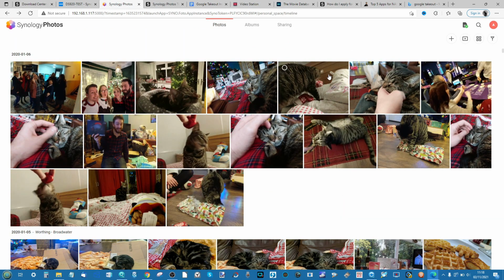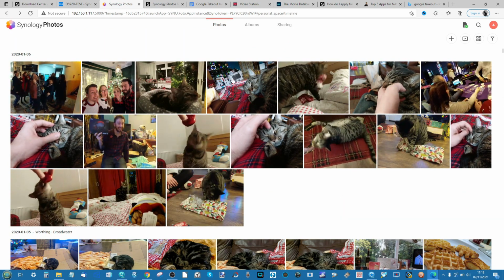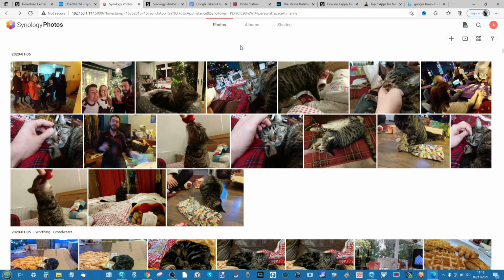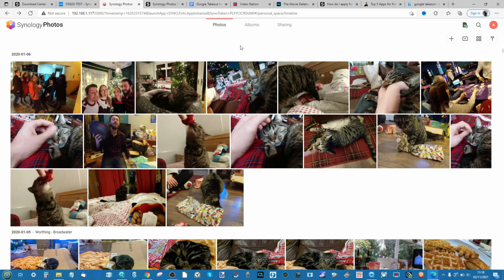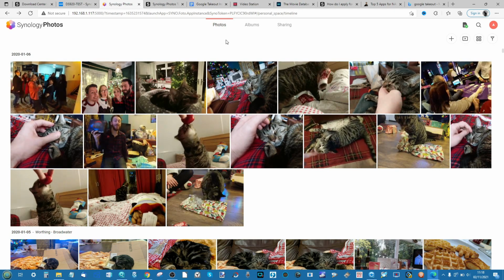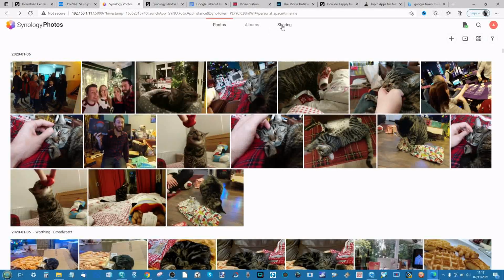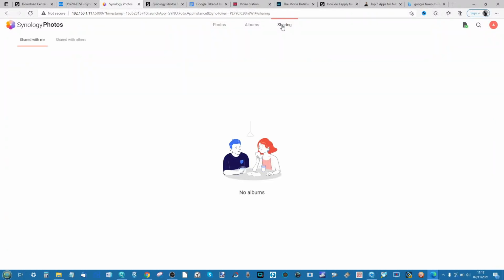The last thing we should talk about is the shared space facility of Synology Photos on the NAS. This is when you want to create two parallel areas of photography on your NAS. One for your personal collections and another for collections that you're going to share, either socially or professionally. As you can see, if photos have been shared with you, links will appear here.